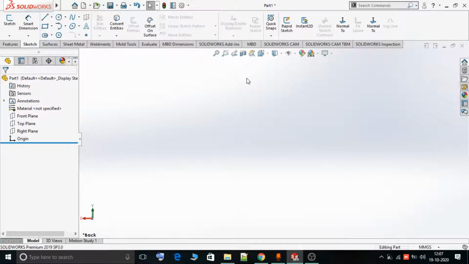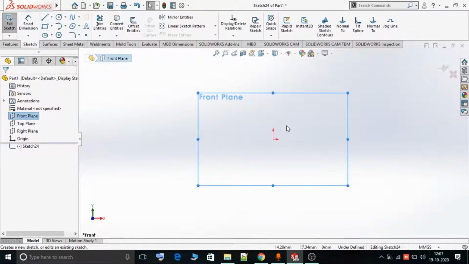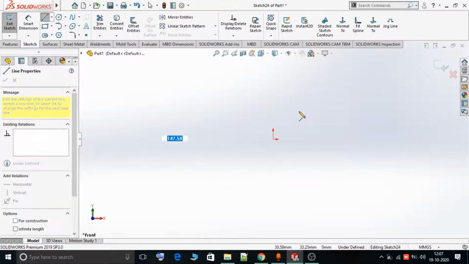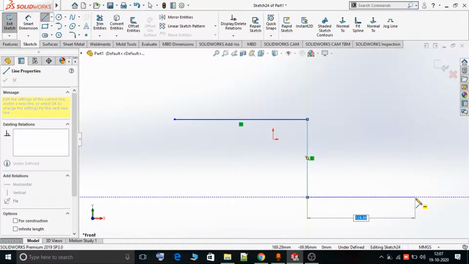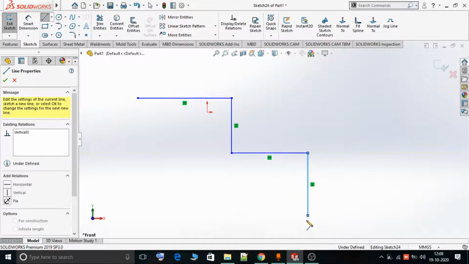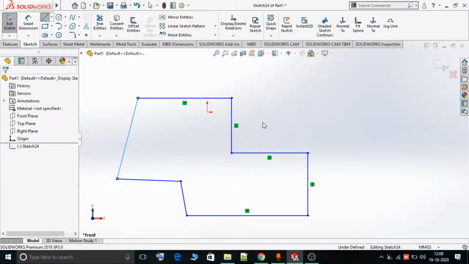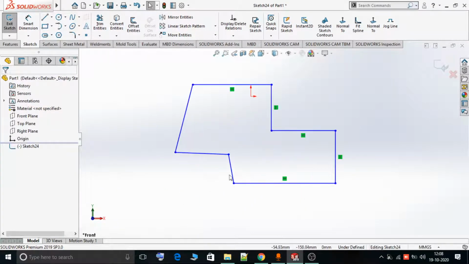In this video tutorial, we are going to see the jogline option in SolidWorks 2020. Suppose I select a front plane as my sketching plane. I enter into the sketching mode, and now if I try to draw lines, suppose in this way, so in this way I have made some lines, and now I can use the jogline option on this line.